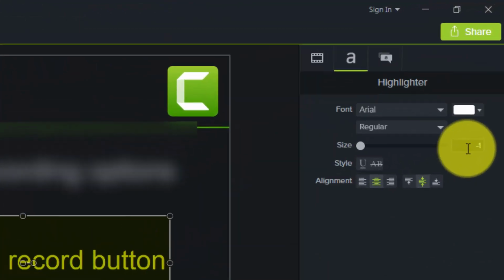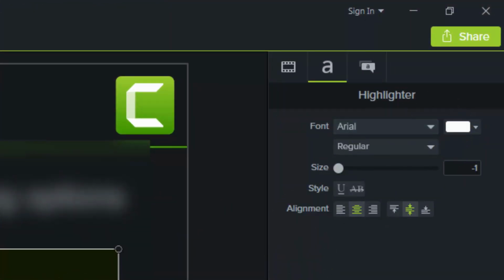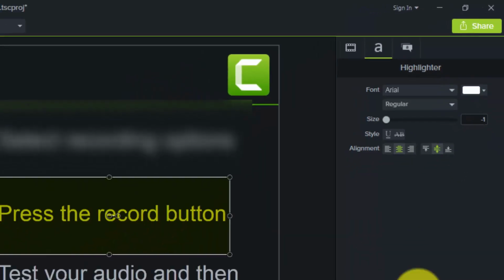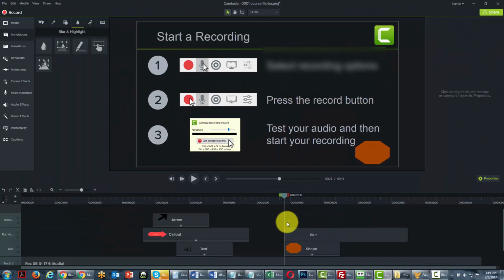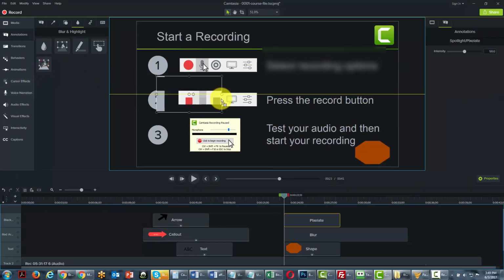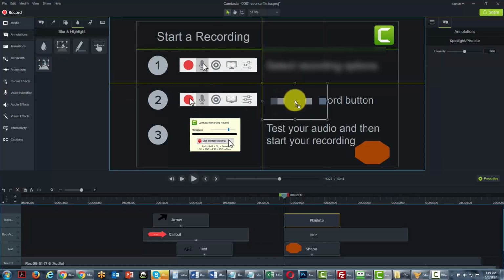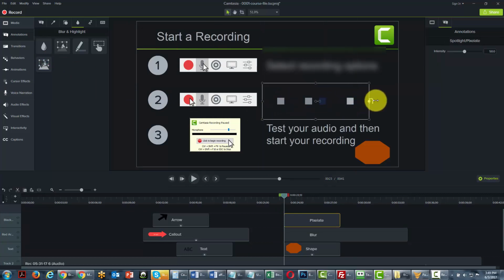Once again, remember, we can alter all of these elements when we click inside of the element and we go to the properties area. We can pixelate something, which works very similar to the blur, but has a different effect. And once again, we can change this in the properties area. And we can lengthen or shorten it on the timeline.